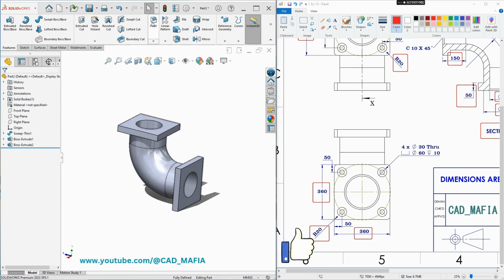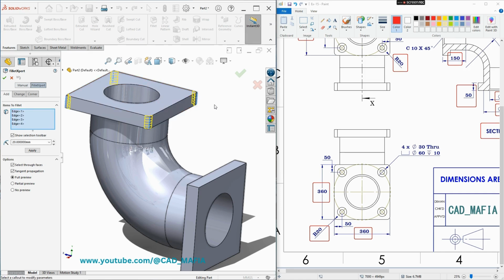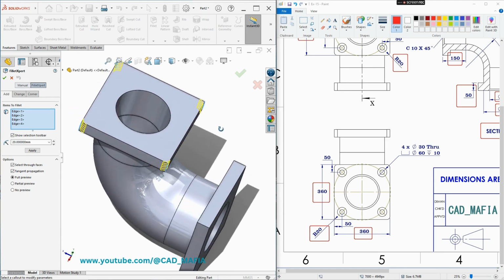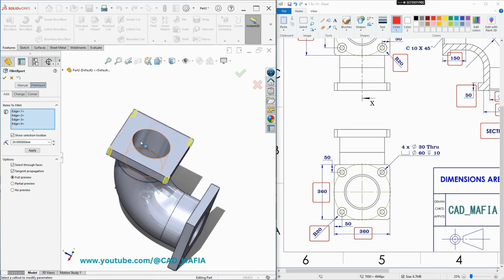Okay, now go to fillet and change dimensions. This is 20 mm, and now select this corner. Now you can see a few options here. Select the first option, connected to the start loop. Click here. Now see, it automatically takes the 3 edges. Click OK.